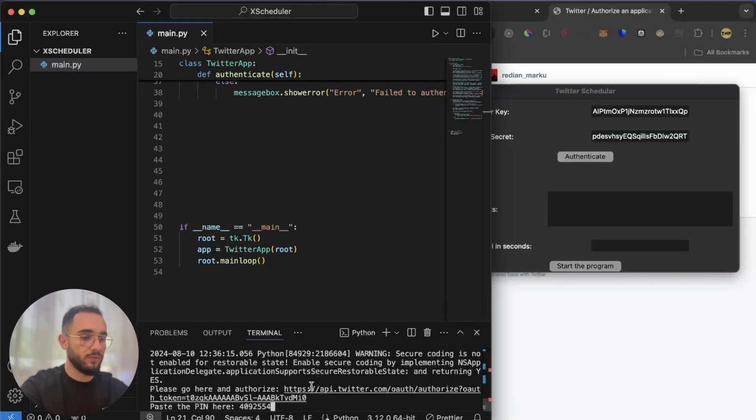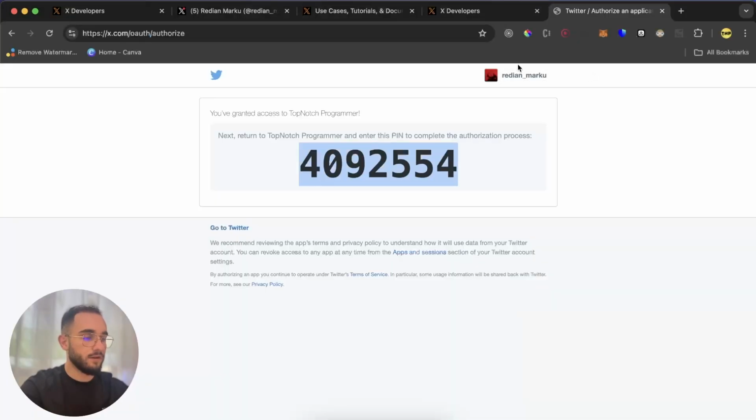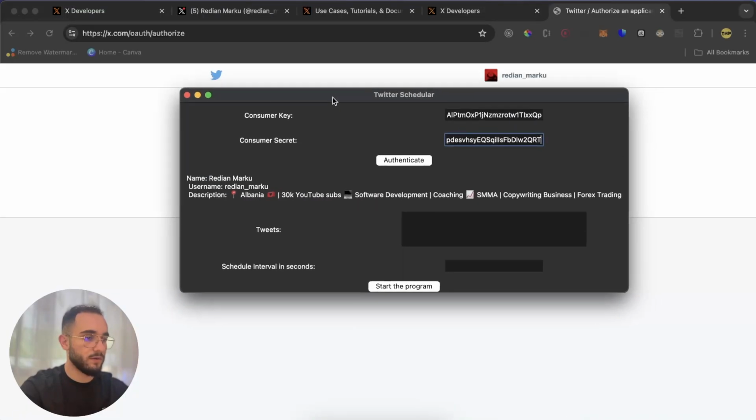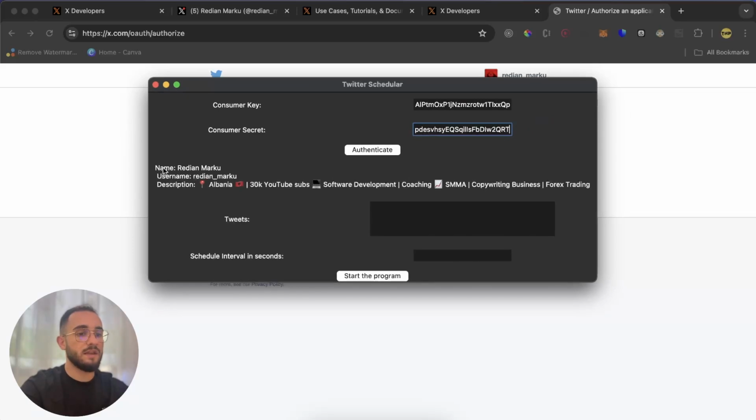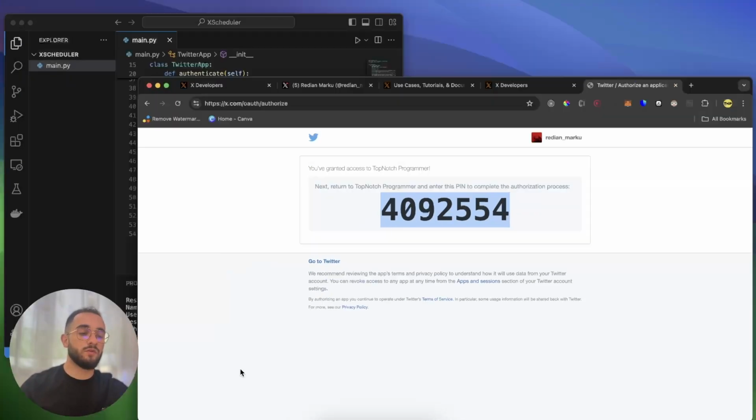As soon as I press enter and I paste the pin, here is my program, it will show you my name and the username and also the description of my profile. So this is the username and this is coming from Twitter. As you can see, it's working perfect. So we did authenticate perfect with our application. So I'm going to close this, and now we have to get the tweets and post them.